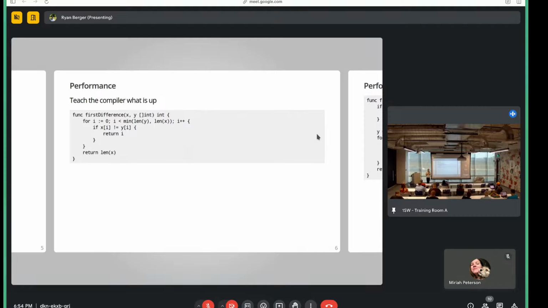So for performance, we want to teach the compiler what's up. That's how we can squeeze performance out of a lot of our programs. So we want to teach the compiler what sort of things are invariant in our program. In this case, I want to find the first item that differs in these two lists. Unfortunately, we don't know if these two lists are the same size or not, right? So we probably want only the smallest size here, and then we can look through the list and return the index that we find it at, or we'll just return the length of the list if we didn't find anything.